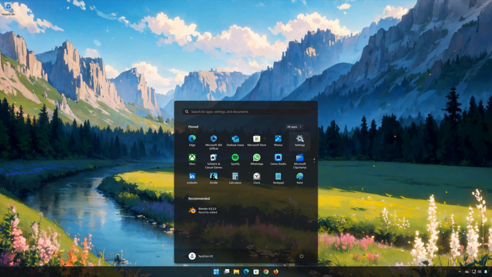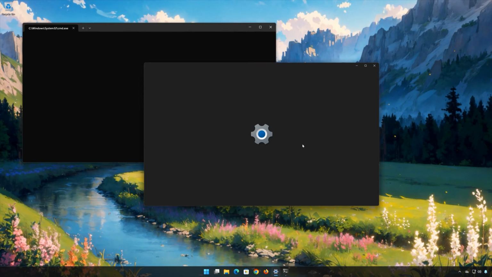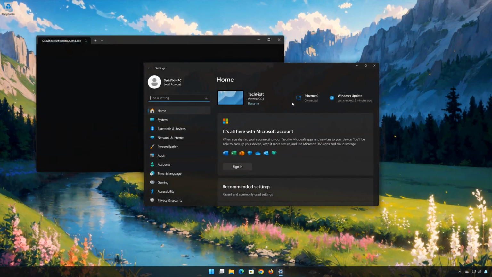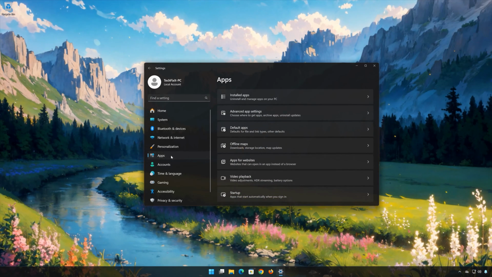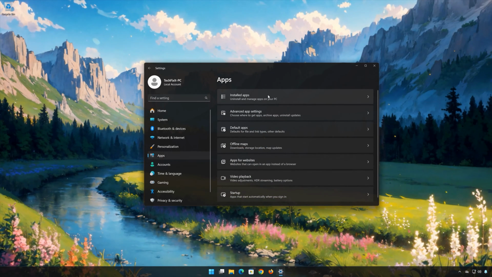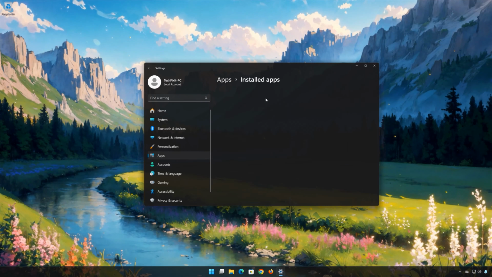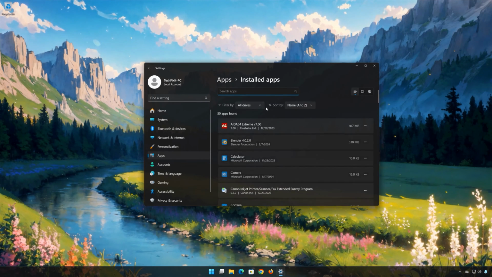Open your settings. Open Apps. Open the Installed Apps section. Locate Blender. Click on the three dots to open the Blender options. Click on Advanced Options.